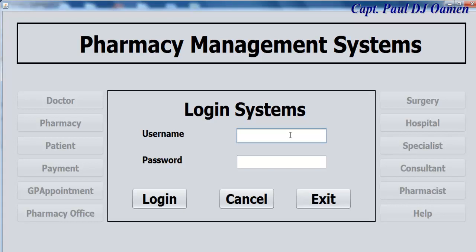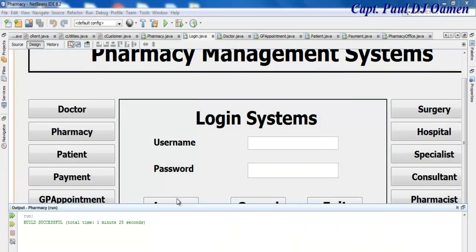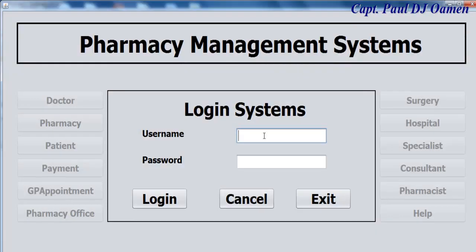So I'm going to start by entering invalid data in here. There we go. You only have 3 attempts, and then the system will log you out. So let's give it a try and enter the right details. There we go.